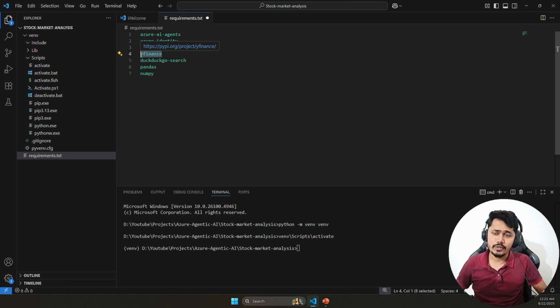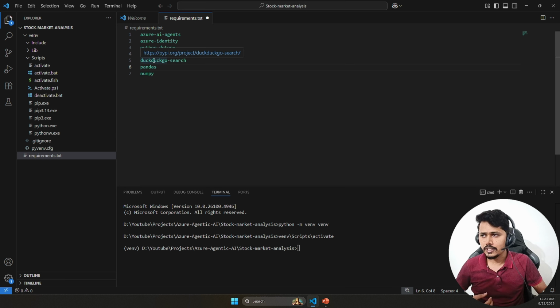yfinance is in order to hit the stock analysis data. So the yfinance library captures the latest data that is available for our stock. DuckDuckGo search we are going to use in order to hit the internet and search the news related to that particular stock. DuckDuckGo is a search engine just like Google, which is more secure, and it provides very easy feasibility to connect with Python. That's where we are going to use that, and the normal dependencies like pandas and numpy.